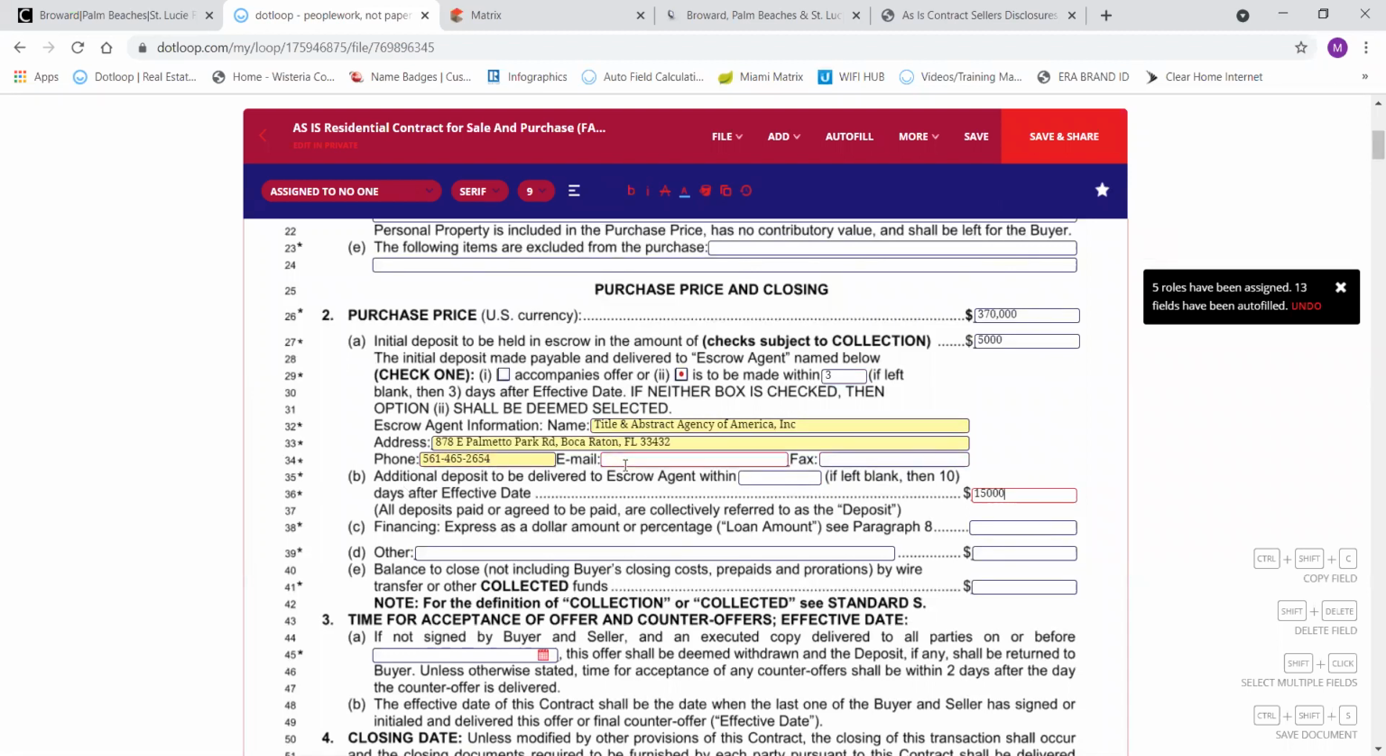Okay. Additional deposits to be sent within blank days. I'm going to put in 12 days here because I'm requesting a 10-day inspection period. If I was requesting a 7-day inspection period, I'd be putting in 9 days for the second deposit. I don't want to bother putting in the second deposit prior to finishing my inspections.